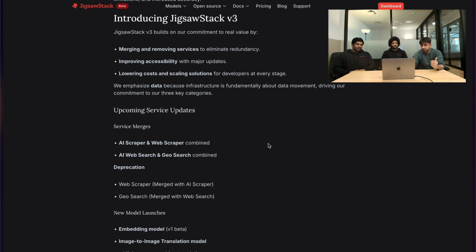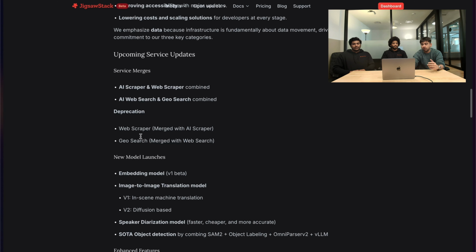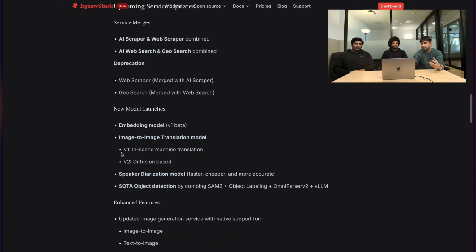We're going to be deprecating some of the models and merging them into one. For example, we're going to have an AI scraper and a basic scraper, and we're going to be combining those. Another thing that we're going to be doing is moving all these search related APIs into a single API, so that you have a global search API that can basically search for location data, web data, Wikipedia data, whatever, in a single service. We have some exciting model launches that I'm going to hand over to Harsha to talk about.